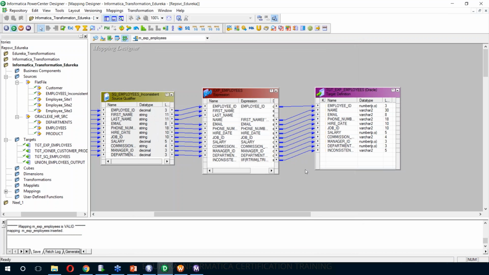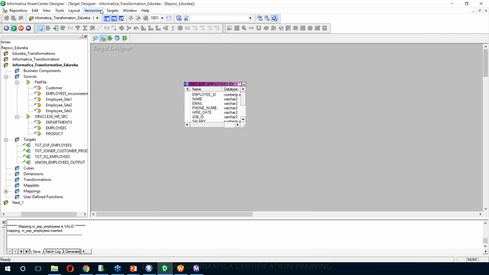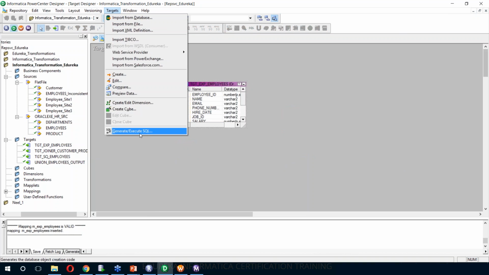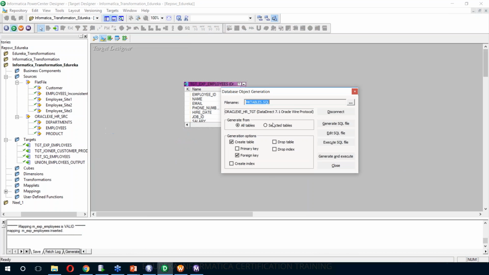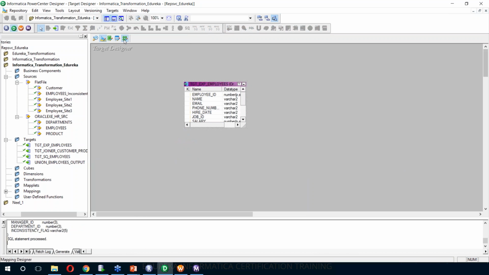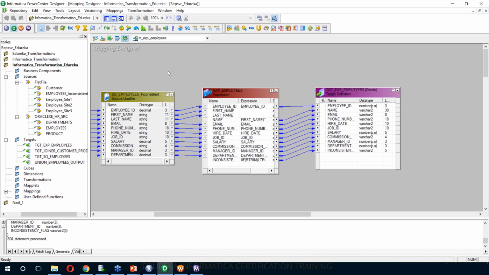Now since this is an Oracle table that I'm going to be saving in my database, I need to create a table in my database as well. So go back to the target designer, select target option and generate and execute SQL option. So it's time we go into the Informatica workflow manager and execute the workflow that we have just created.